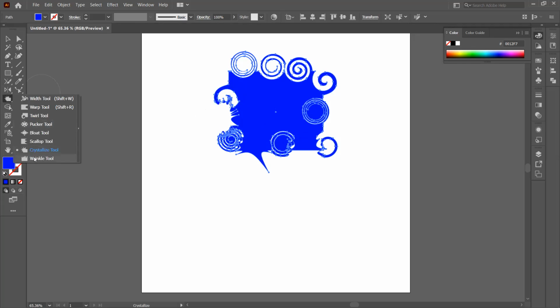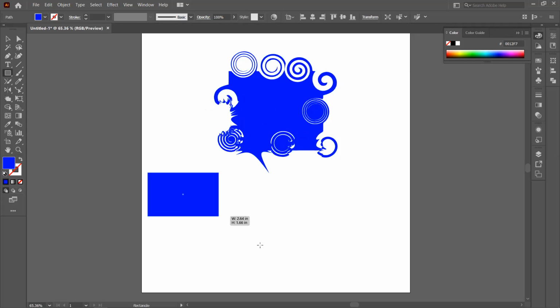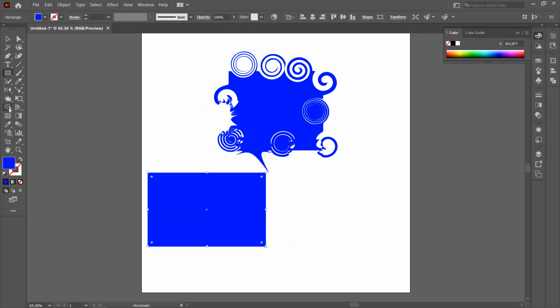Then the last one there is the Wrinkle tool. Let me go with a new shape and then the Wrinkle tool. I click and hold and you see what's happening. It's creating wrinkles at the edge of the shape. So click and drag, right, and it's creating wrinkles over there for me. So that is the Wrinkle tool.